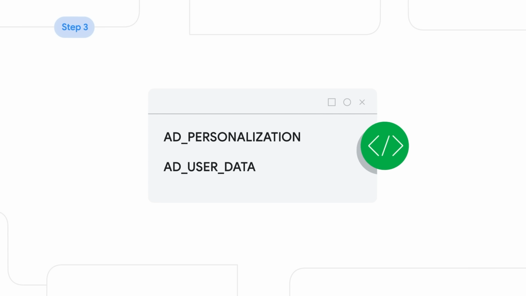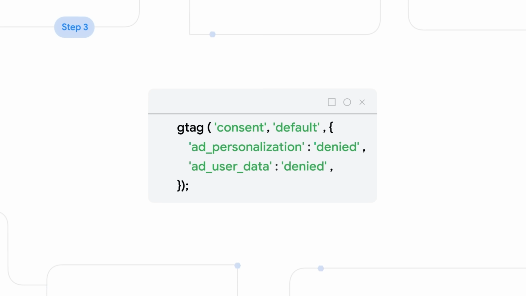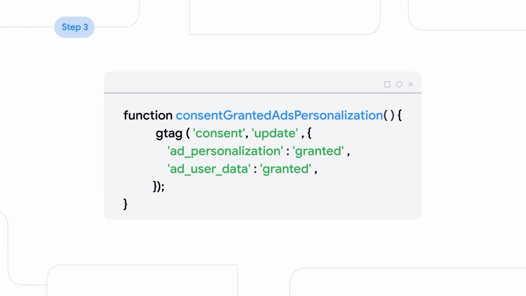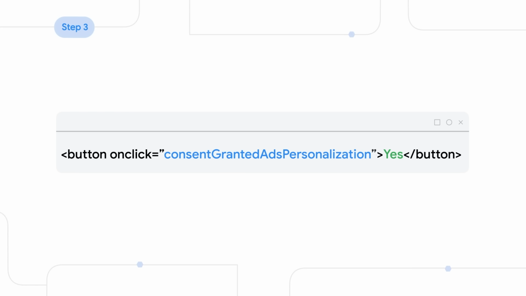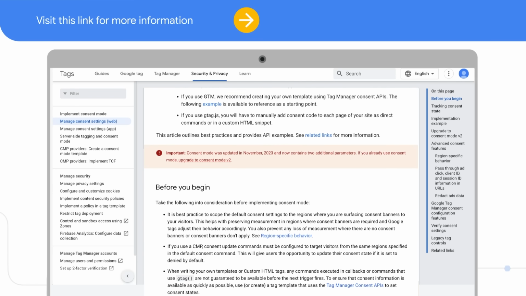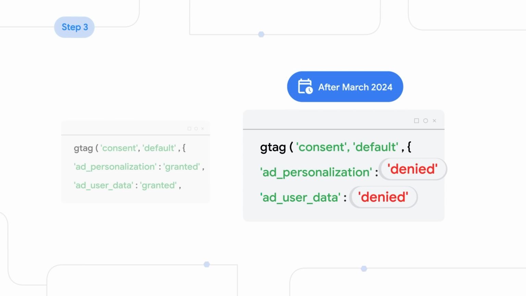To execute in-house, your developer team must set the add_personalization and add_user_data parameters. The recommended steps are: first, set defaults for the two parameters. Next, create a function to set the consent parameters, and then connect the function to the banner button. For additional details, refer to our developer site. After March 2024, the default setting will be consent denied, blocking any audience remarketing capabilities in the EEA.